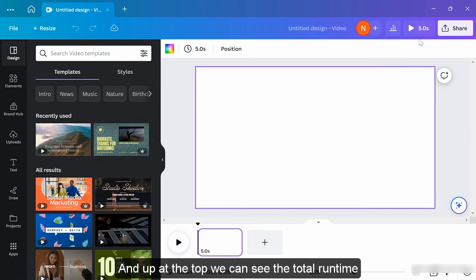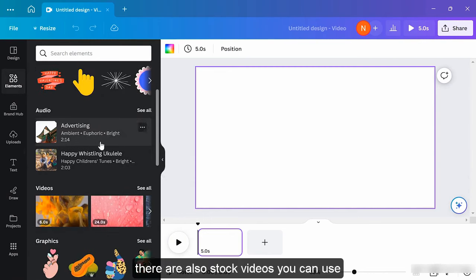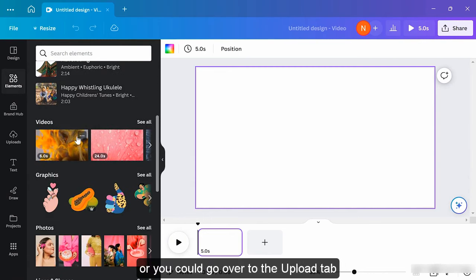Now on the left, I'll go over to the Elements tab, and in addition to graphics and stock photos, there are also stock videos you can use. Or you could go over to the Upload tab and upload your own video clips to use, but let's use stock video clips for now. I'll click See All in the Videos category. I'll choose one of these clips and I'll drag it to the workspace.